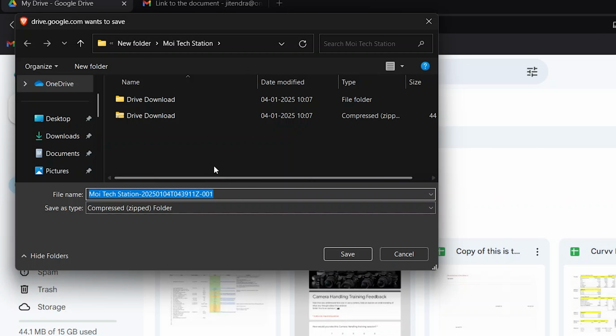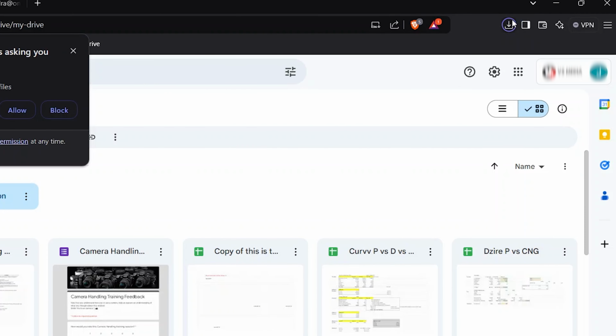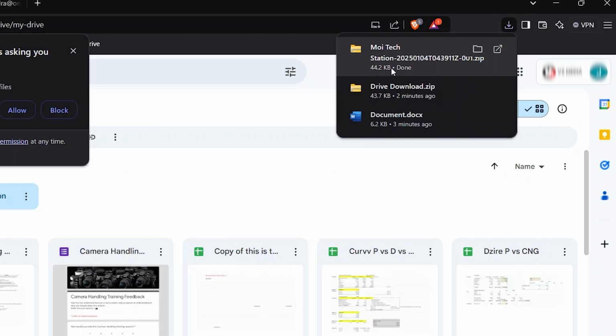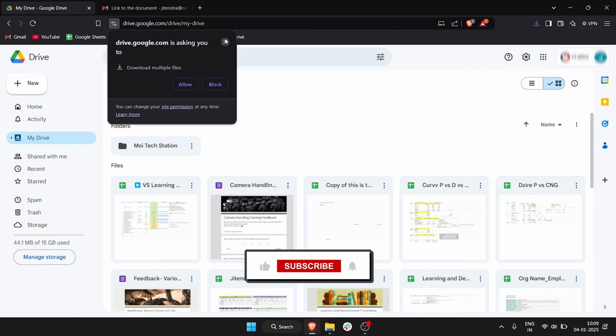So again, it's going to ask me what do you want to name it and where do you want to save it. So select the file and whatever name you want. I'm just going to go with this name for now. I'll just hit save and again in the recent download it's going to show you that it has been downloaded. It's very easy. It's very similar to File Explorer as well.